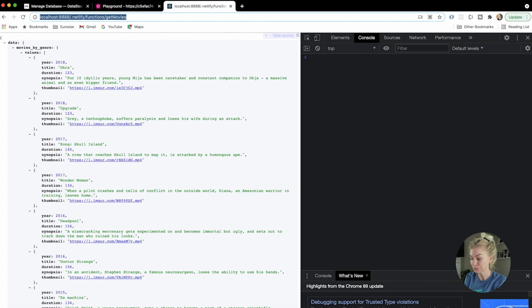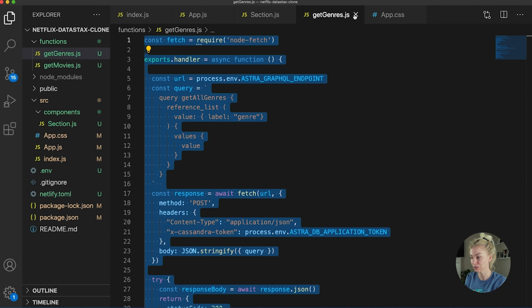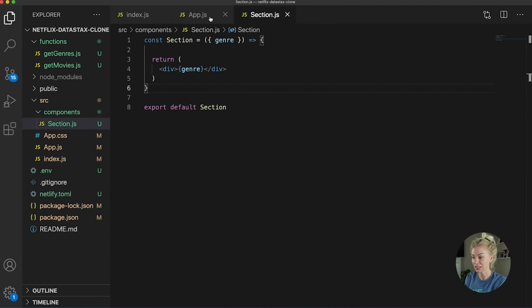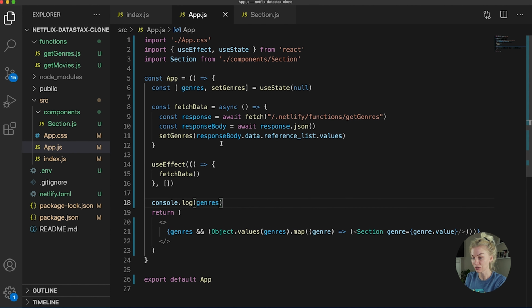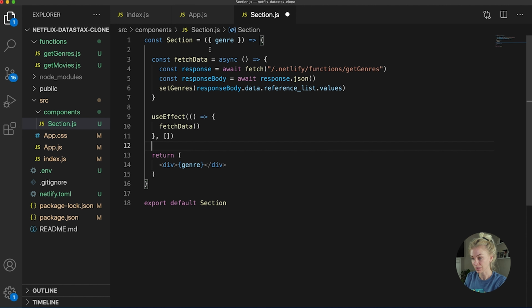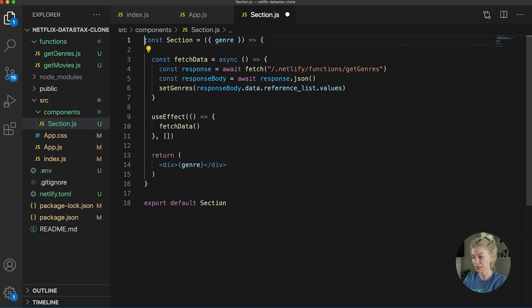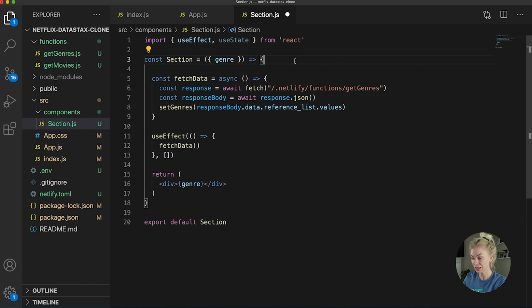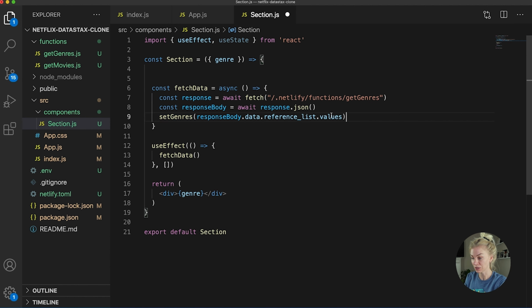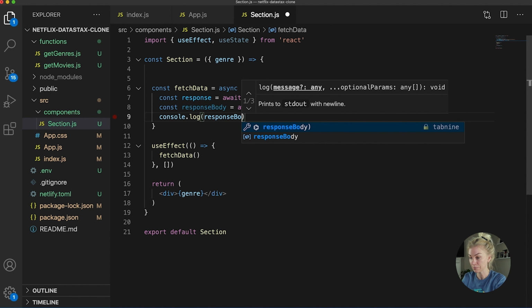So once again now, let's get rid of some of this stuff. That's our function, great. I haven't styled anything yet, so I don't need it. I'm actually just going to copy most of the stuff I did here. I'm going to copy all of that and put it in the section. So once again, we need to import these up here. And this time when we fetch the data, let's actually just console log what's coming back first. Console log response body.